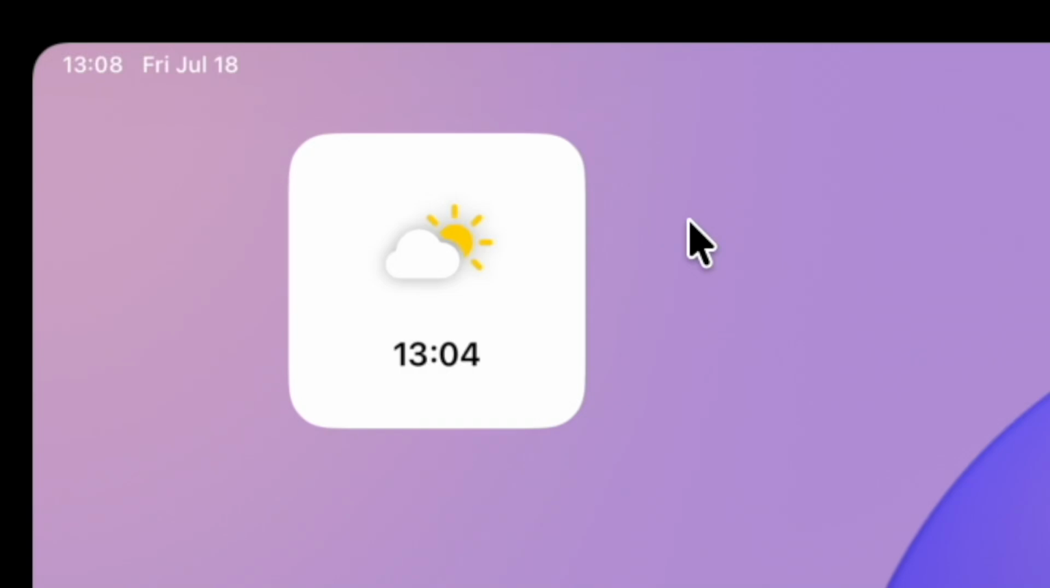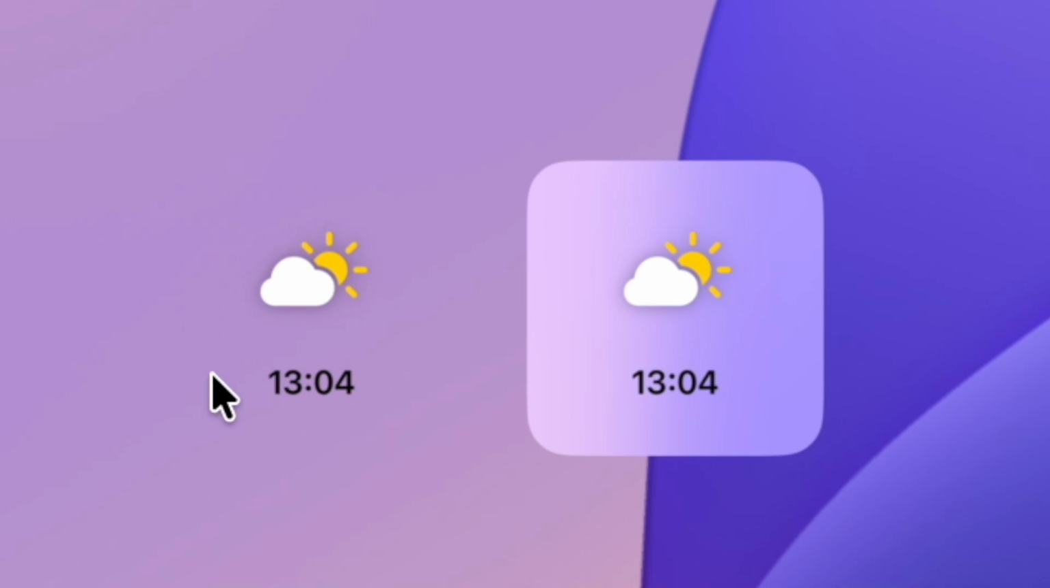So this is a widget. We're all familiar with this. We've seen this on the home screen. But that's a little bit boring. Don't worry, we can get rid of the background. That's better. Now we've got one with no background entirely and one with a frosted background.